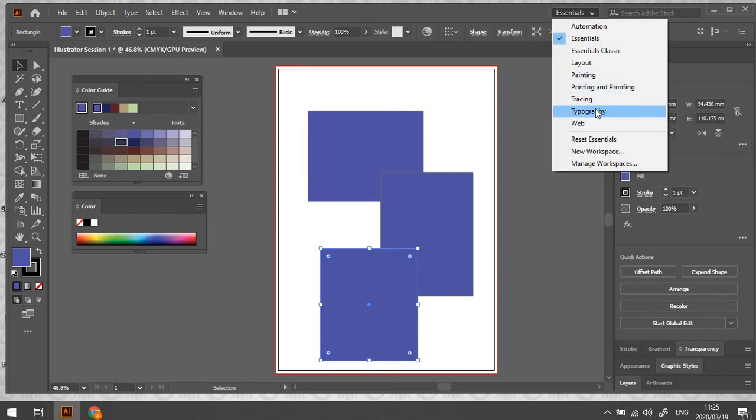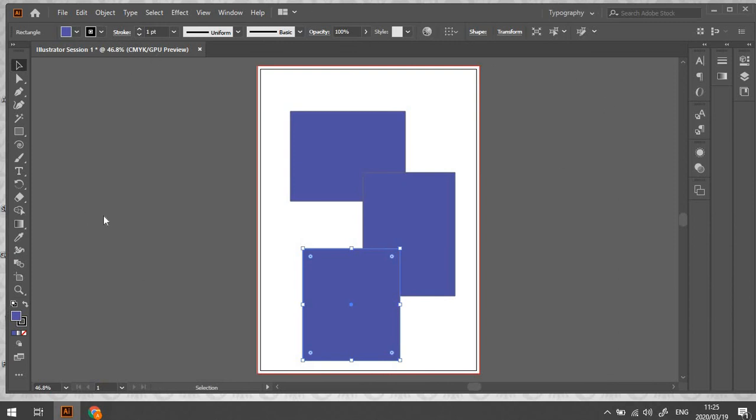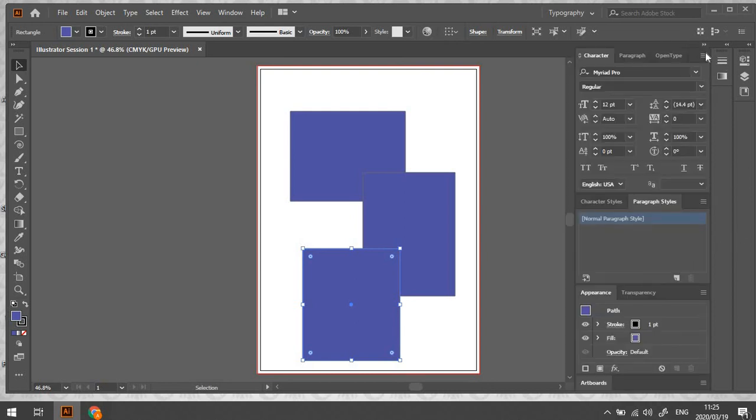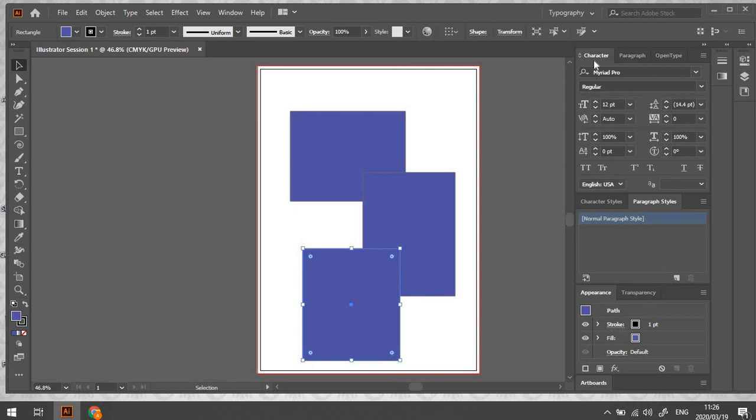So let's say you are more on the design side of things and not necessarily an artist. You would, at some stage, have to use typography. If you click on typography, it will change your workspace. Your toolbar doesn't look the same anymore. Your panels are completely different. If you just click on these little arrows, they've given you everything you need over here that has anything to do with typography. Your character designs, your paragraph designs, open type, everything you might need to assist you with typography.